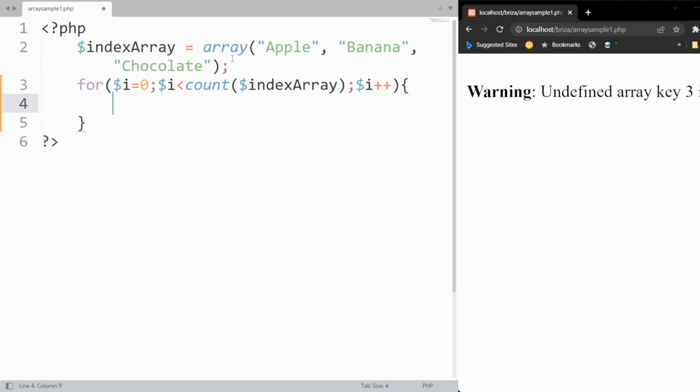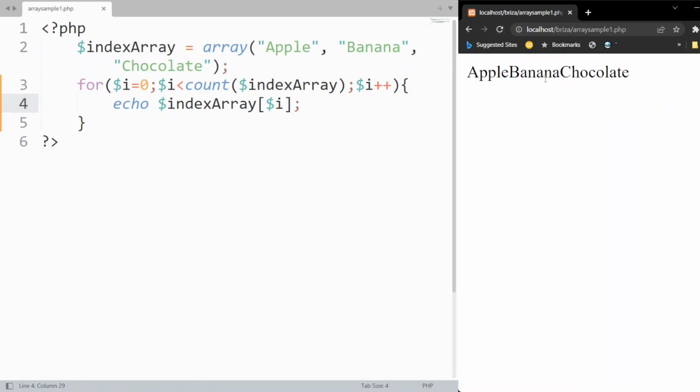Then open and close braces, and then let us echo out our index array. So index array of I. I used here I because for every loop, this will be different. It will start at 0, index 0, up to the total number of your elements minus 1. So it will simply display the elements of your array one by one. So let's save this and let's refresh our browser. It will now display the elements of our array.